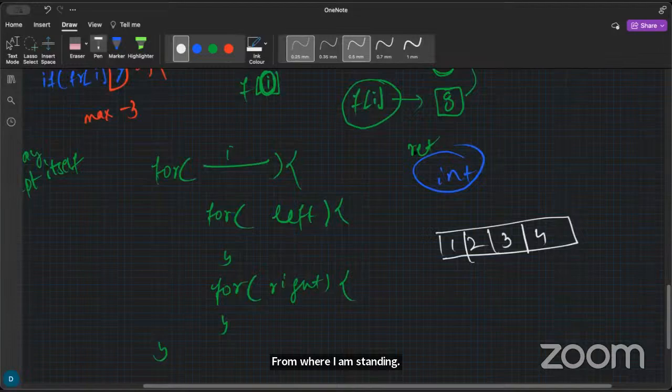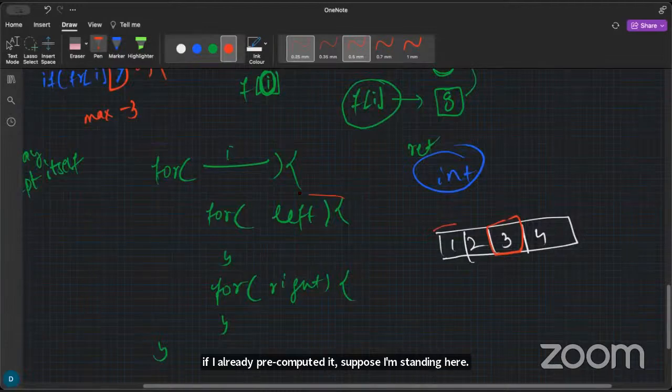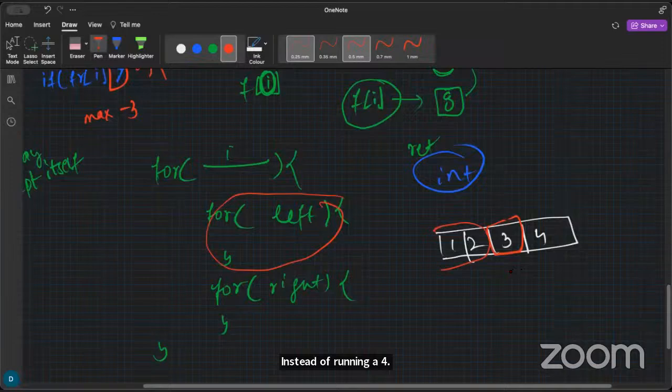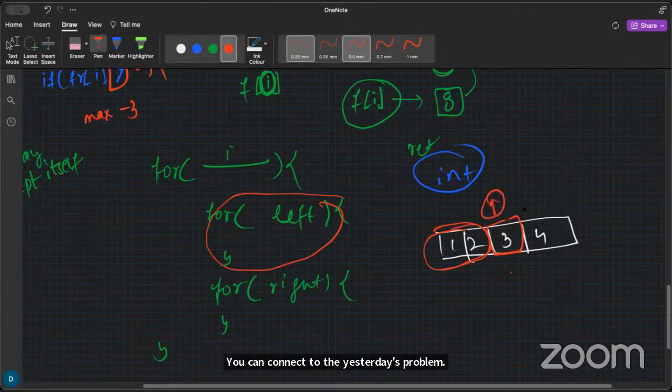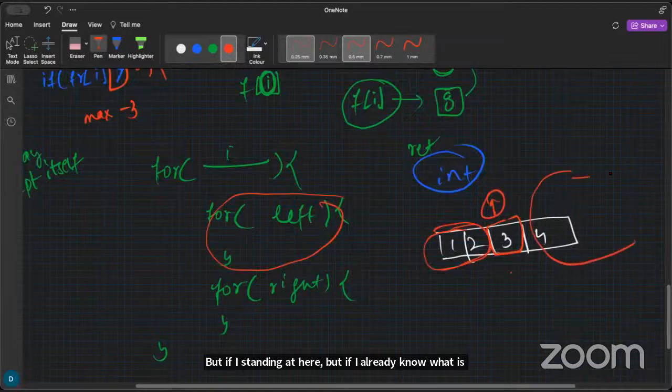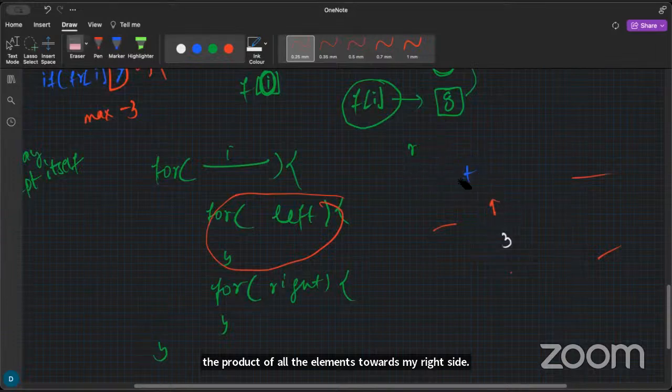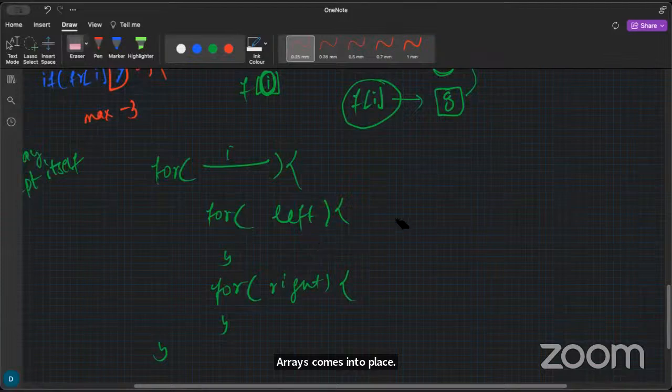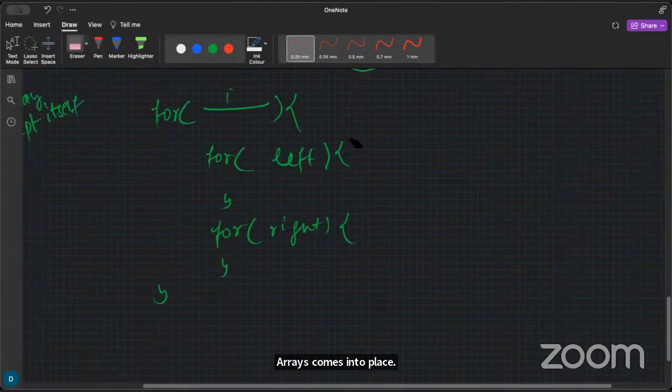What if I already pre-computed it? Suppose I'm standing here. Instead of running a for loop to calculate the product of the elements on the left side, what if I already know the product of the elements here? You can connect it to yesterday's problem. What if I am standing here and I already know the product of all the elements towards my right side? This is where the concept of prefix and suffix arrays comes into place for pre-computation, so that we don't need to calculate again and again.